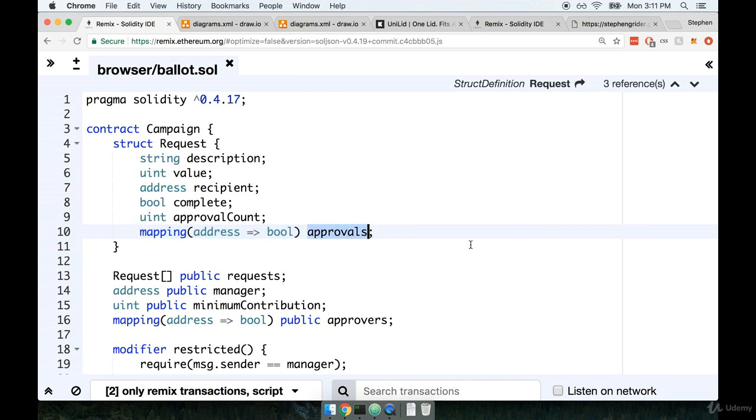Now the name approvals right here is not the clearest thing in the world, I think. This might be able to use a little bit better naming than approvals, just because it kind of conflicts with approvers down here. I called it approvals to say, hey, these are the people who have provided approvals of this request right here, but maybe we could rename this to something a little bit more reasonable.